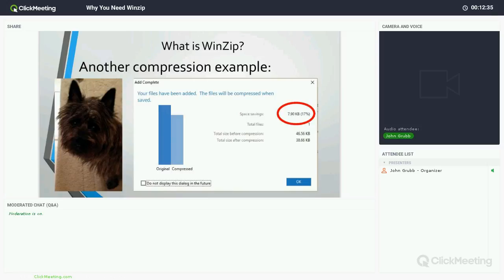On the screen on the left, you see a picture of Gus sitting around on the carpet. And what I did was I added that to a zip file, a compressed file, and WinZip compressed it 17%. Now, this was a small picture. I had already reduced it. It was only 46.5 kilobytes to start with.